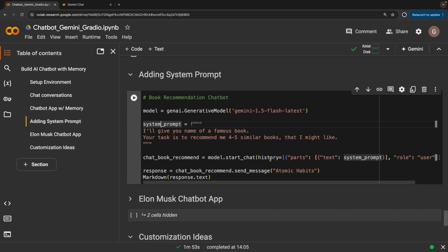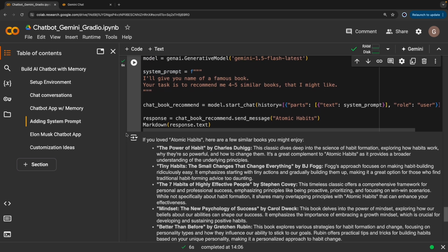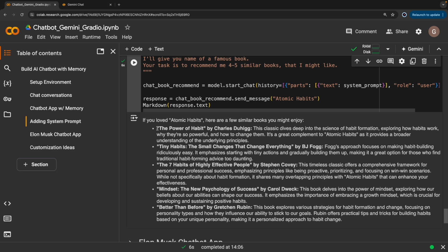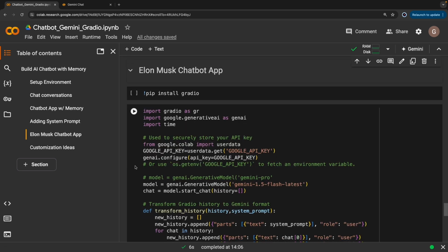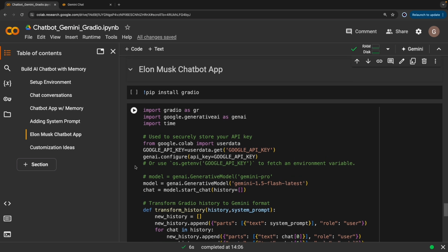So rather than starting a chat session with empty chat history, we preload our system prompt into it, with the role being that of our user. And as you can see, with this simple hack, I have transformed a general chatbot into a book recommendation system in this particular example. And of course, we can tweak our system prompt further to transform our general chatbot app that we created above into an Elon Musk chatbot app. Here's the code for it.